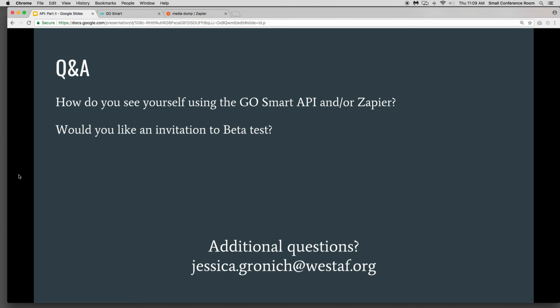So now that you've seen a demo and you've learned a little bit more about what you could do with our API and Zapier, we'd love to hear from you about how you see yourself using those two products. And of course, let us know if you'd like to beta test, or let us know if you would just like to be kept aware as soon as the GoSmart application is available on Zapier past beta testing.